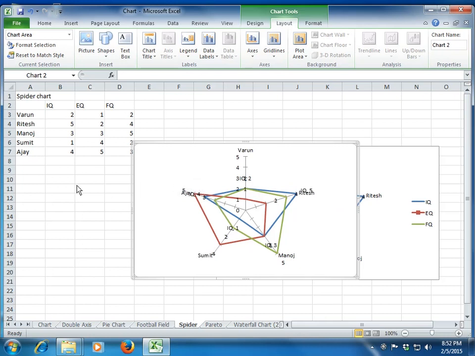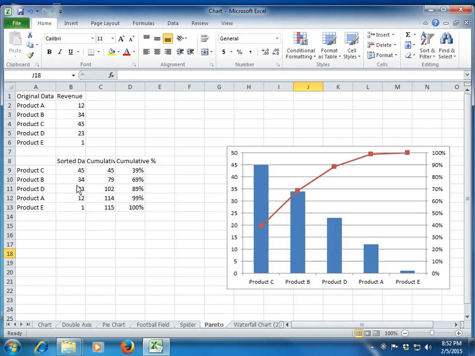chart. Fine. Moving on. Now this is again very useful, especially when you are working in the analytics or analysis industry.